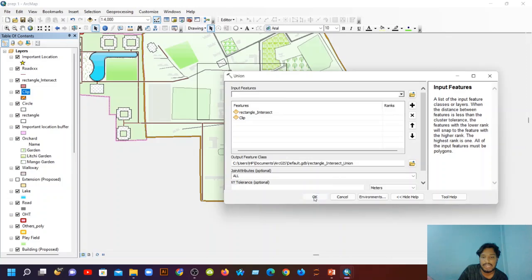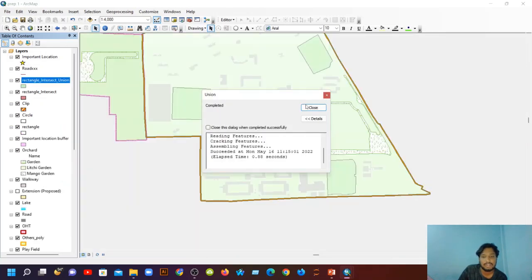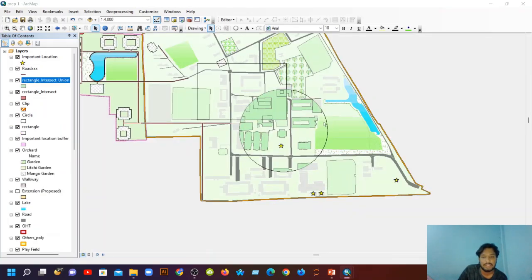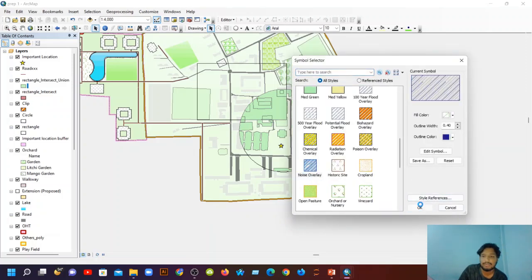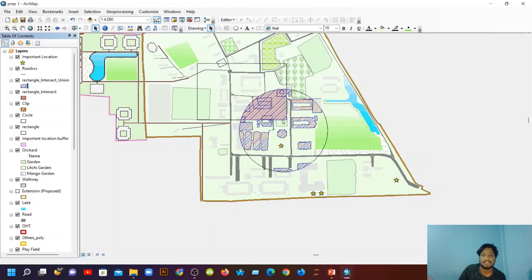Okay, then it will show how it works. You see, this is the intersect. I change the color, then we will show this is the intersect. Here all features which are not intersected are also shown.